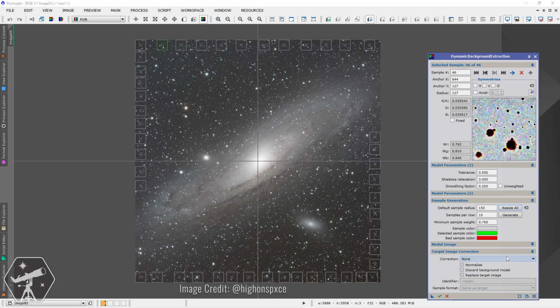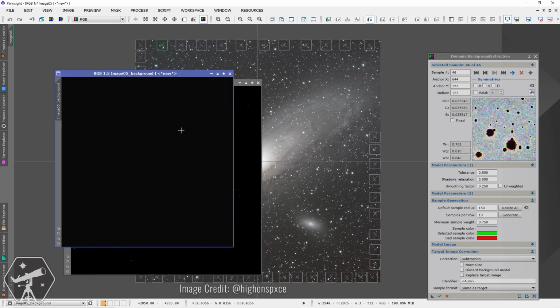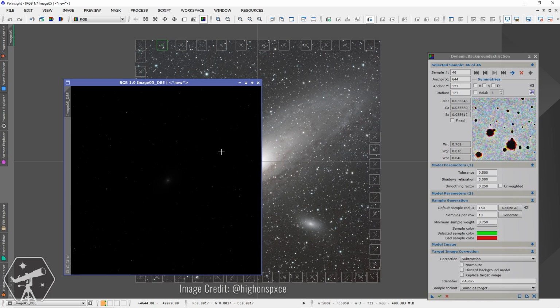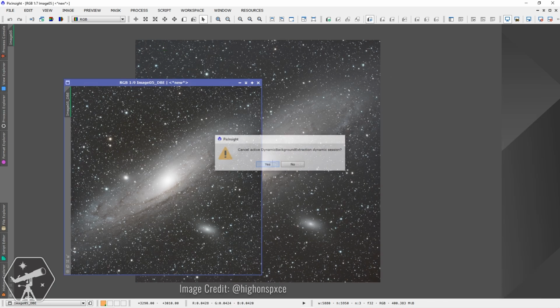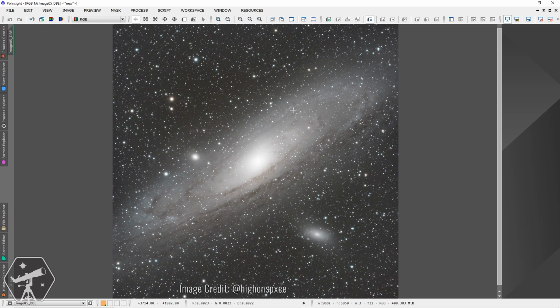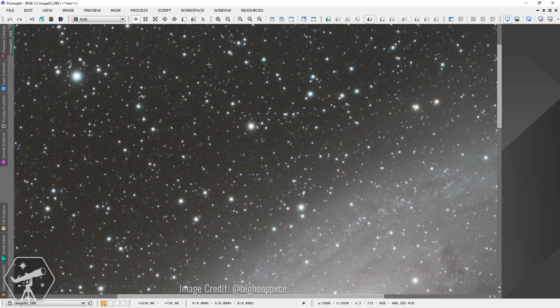So we're going to go down to Target Image Correction and then click Subtraction. Let's take a look at our background image, and you can see it has done a good job at capturing the gradient that was in this image. And then we're going to click Control A. And we have a little bit of a darker background here, a slightly higher contrast image, and this is looking pretty good already. So now what we're going to do is, again, we're going to start our color calibration here.